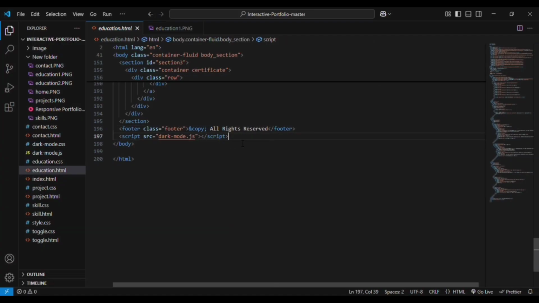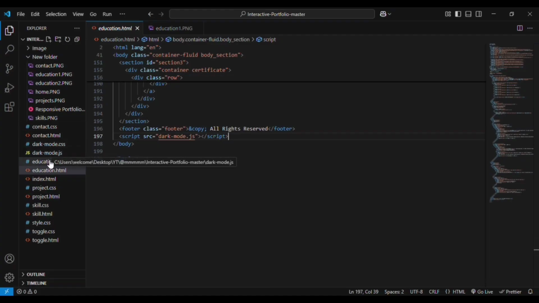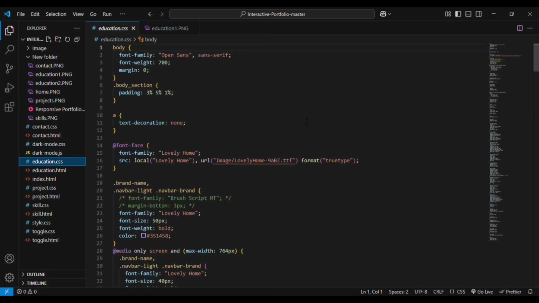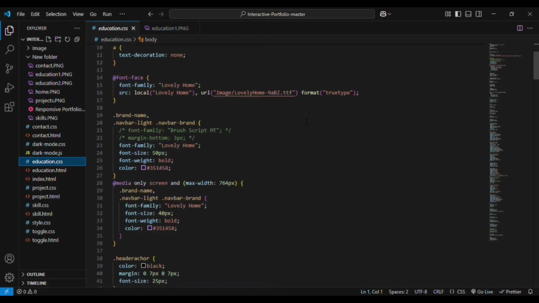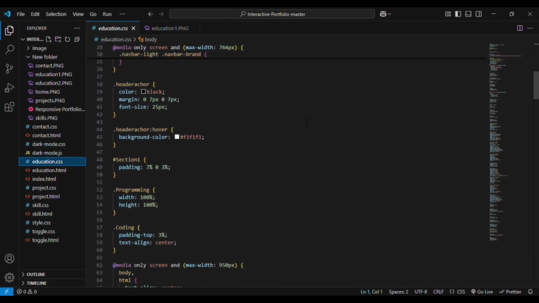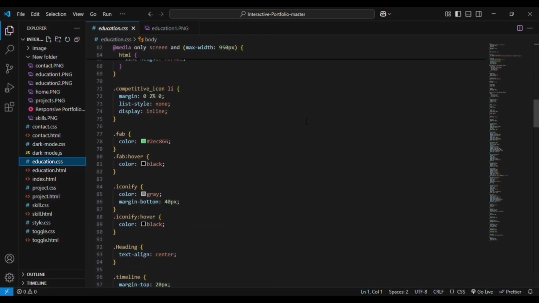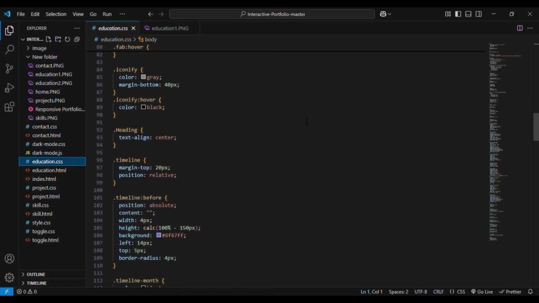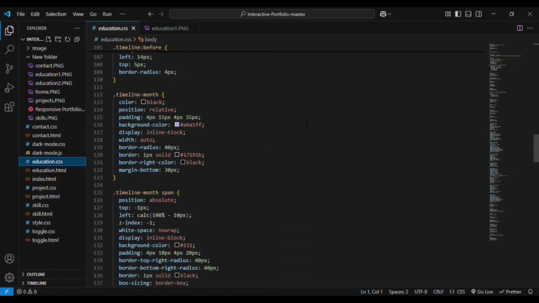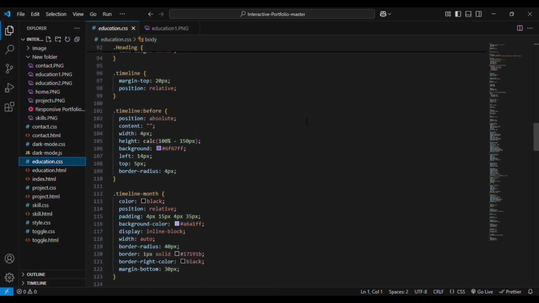Then we can go to the education CSS file. The same body element and the name, relation, to the body. Then you can go and see everything you have found here in this coding.